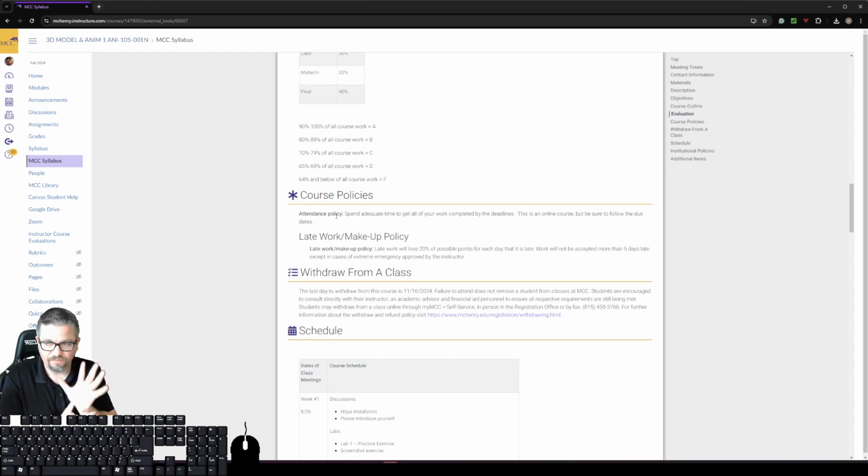Okay, so 5 days late is 100% loss of points. So 4 days would be 80, 3 days would be 60, 2 days 40, and 1 day 20. So you lose 20% per day an assignment is late.